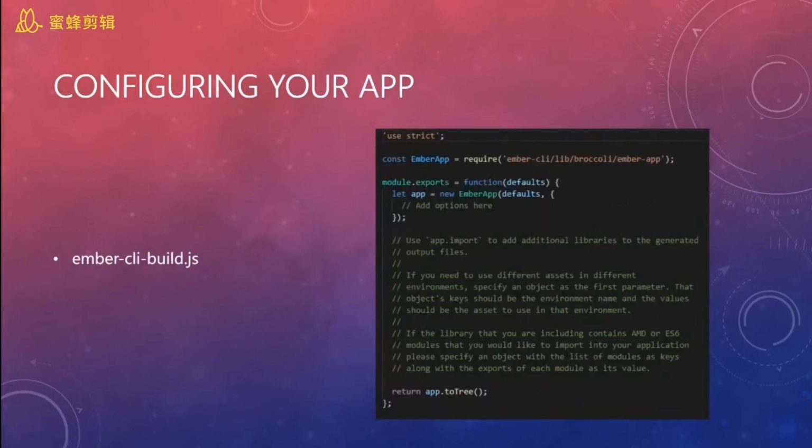ember-cli-build.js is where you import things such as third-party libraries. This file will run when you build the app, when you run the Ember build. It will include everything you imported in this file into your build.